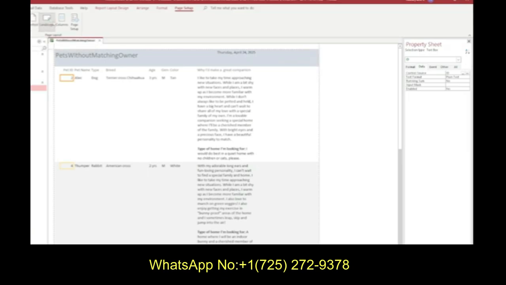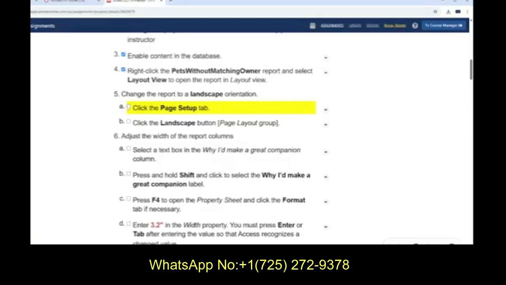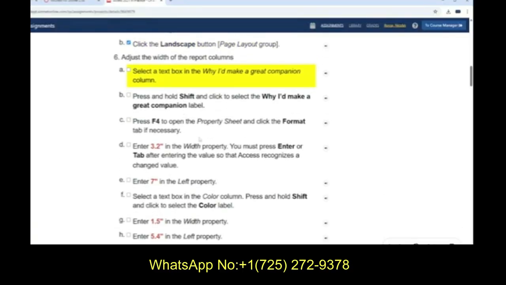Don't forget, this is recorded live. Okay, so go ahead and do that. Page Setup, Landscape, everybody there? Okay. Step 6, we're flying through this.